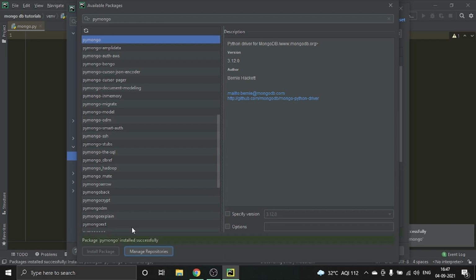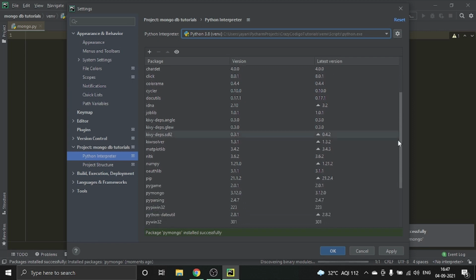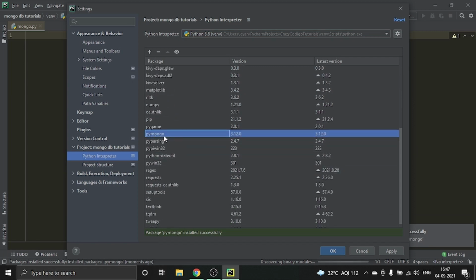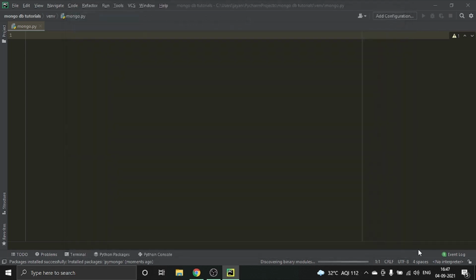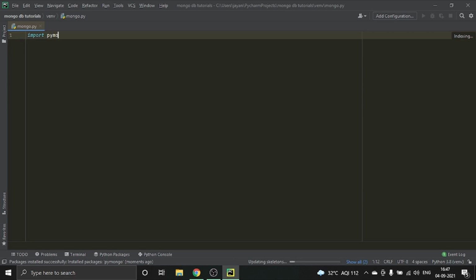Alright, package PyMongo installed successfully. Now if you scroll down, you should be able to see it. There it is, PyMongo. Alright, okay, done. So now what we can do is import PyMongo. Hey, would you look at that? Pretty simple. But we don't need the entire module, we just need a few things from it.